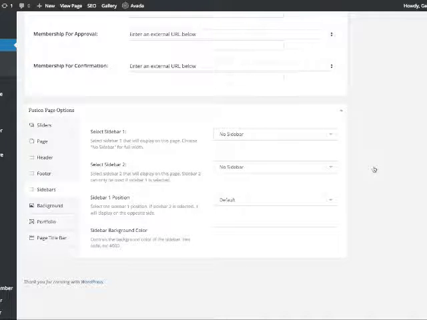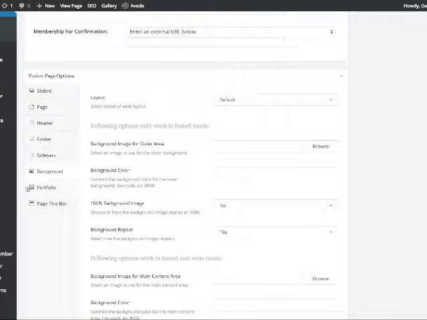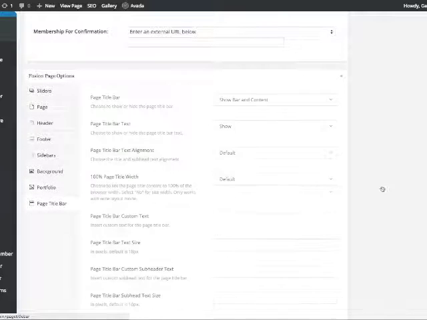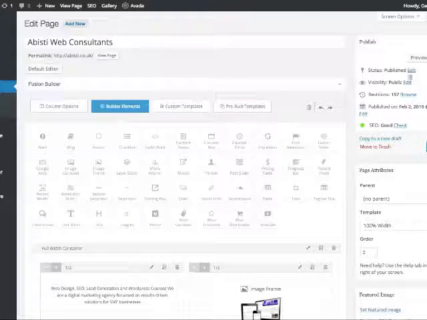Now in WordPress, it's always been a restriction really that most themes come with one sidebar for every single page. This gives you all the different options. And you've also got different options on background as well. This is for each individual page, so each one of these can be different. You can have portfolio and you can have page title bar as well. So if you look at all this, it's absolutely astonishing.